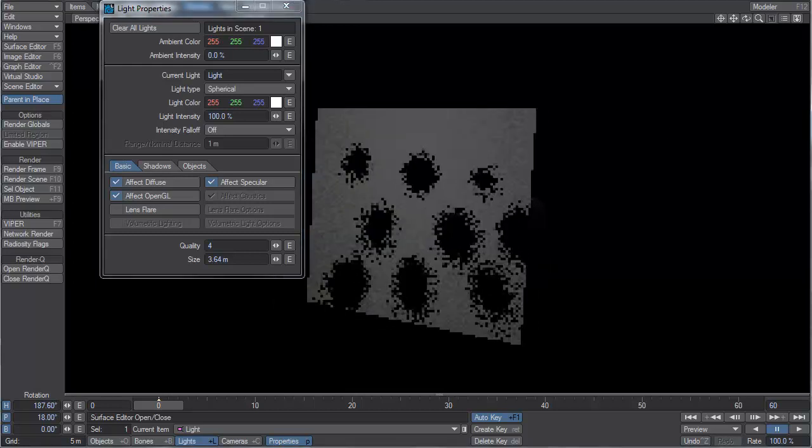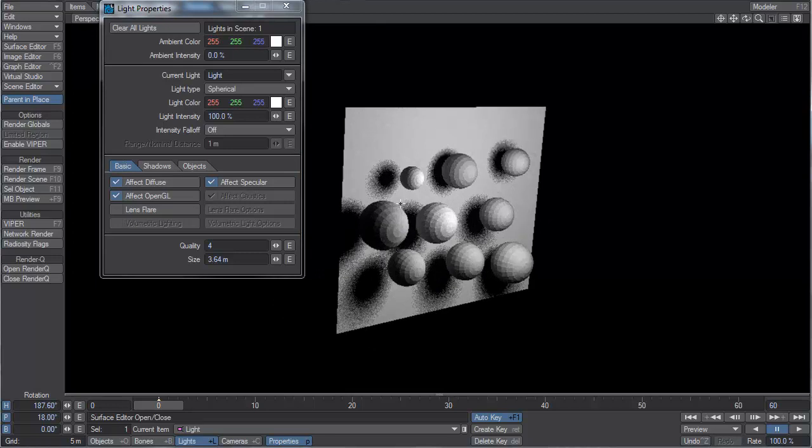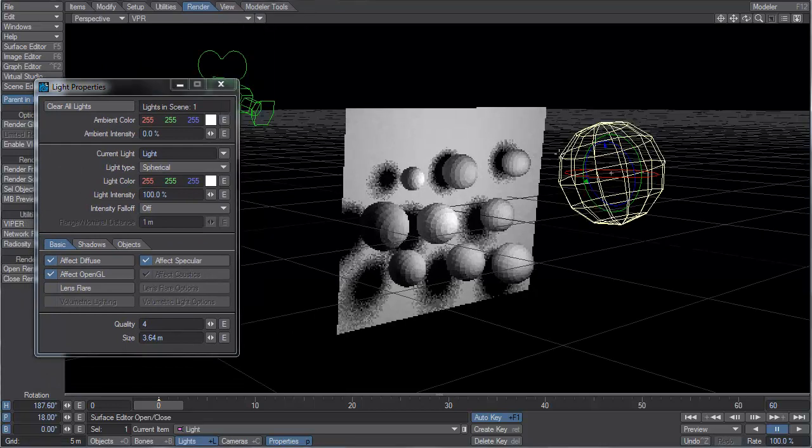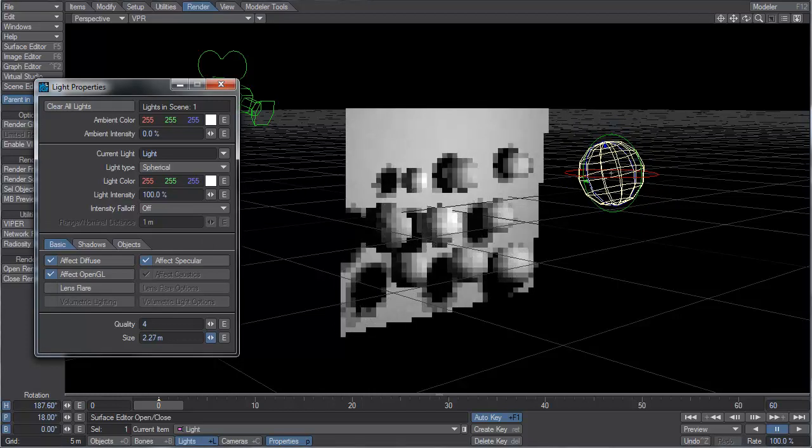Let's look around the other side again. So you can see the shadows cast from the larger spherical light. We'll actually turn on the OpenGL overlay so we can see the size of the light source. Let's bring it down again. The size down a bit.